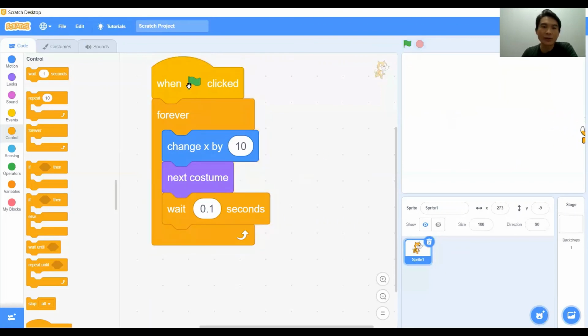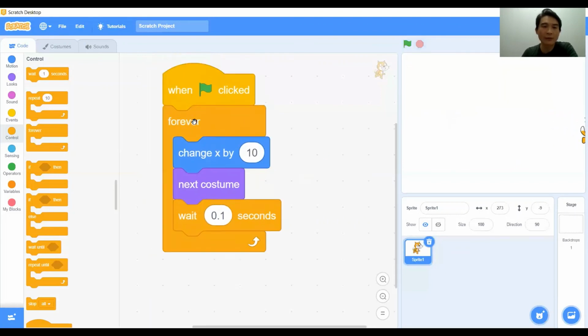Okay, that's all for today. Today's lesson is about the forever loop, and we hope that you can understand.